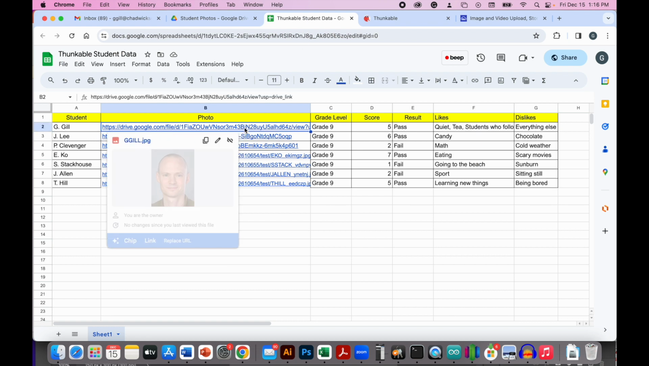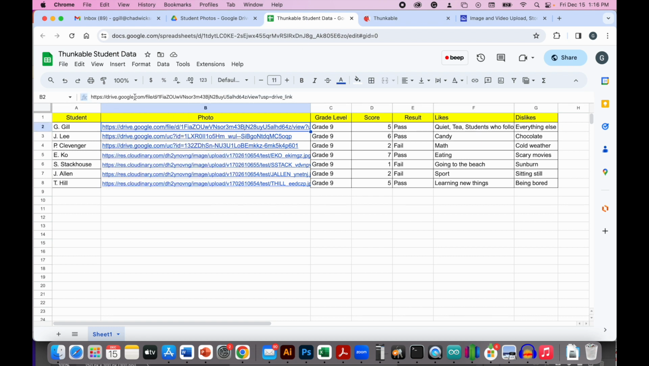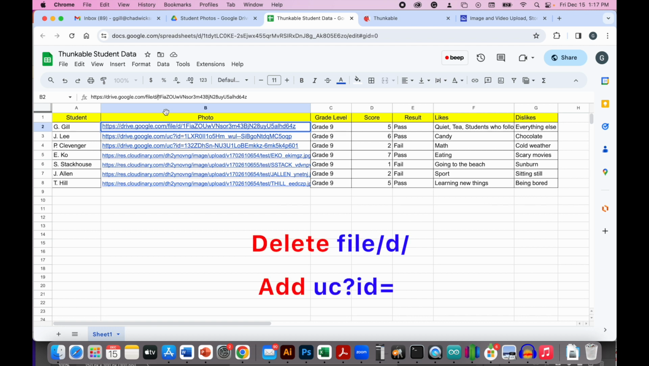and click on the link, and in the bar at the top, we're going to need to make some edits here. So from the /view right to the end of the link, you need to delete that. So /view and onward needs to be deleted. And if you go into the link where it says file/d/, we have to get rid of file/d/. So we need to delete that.